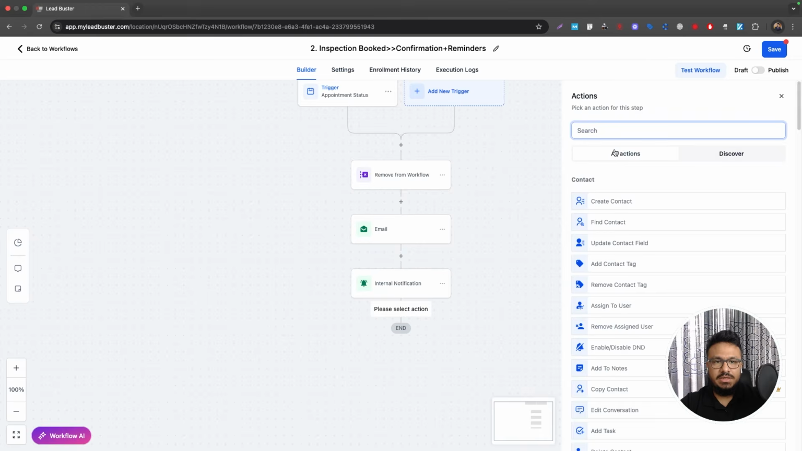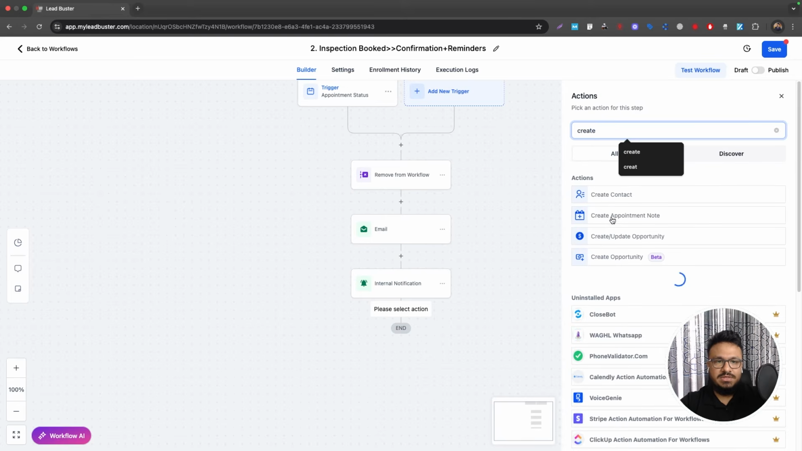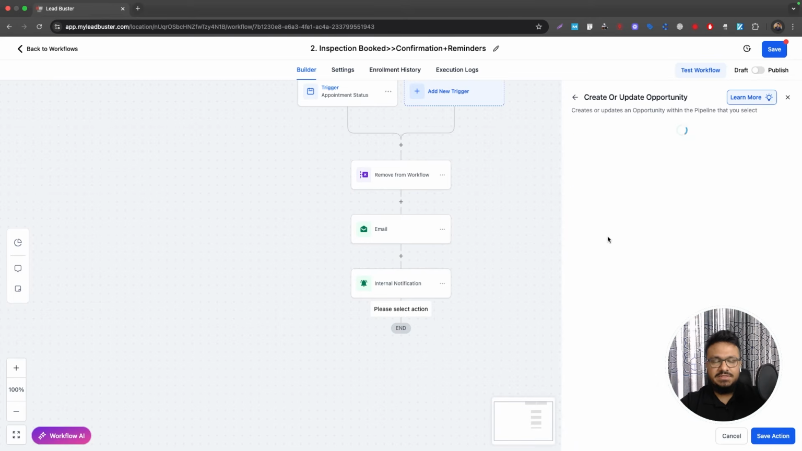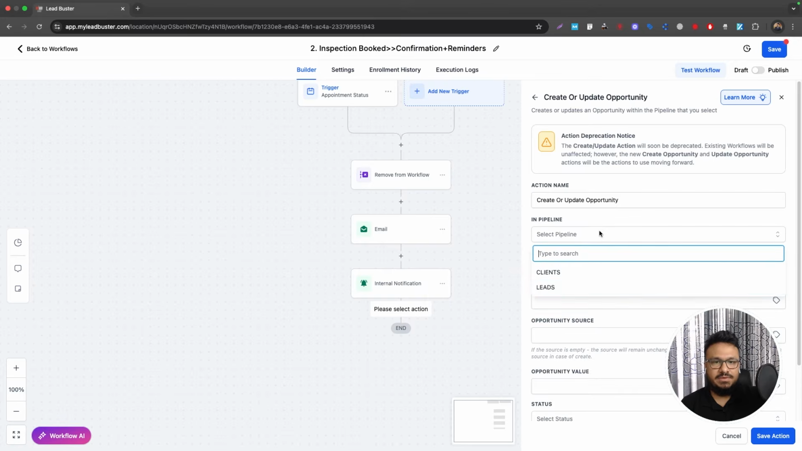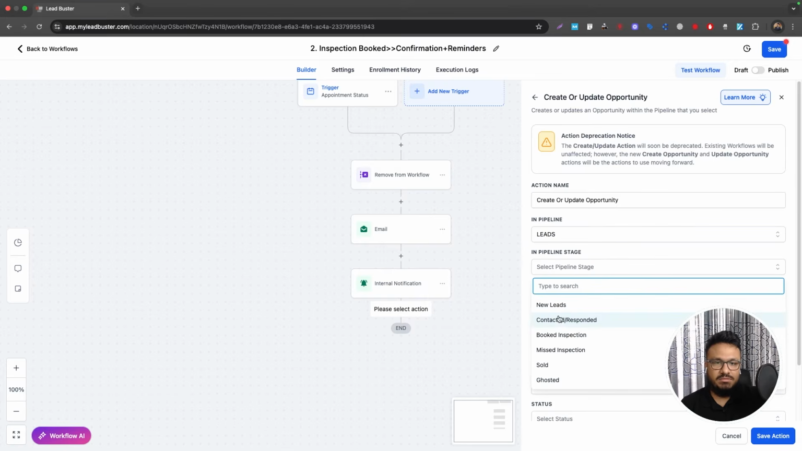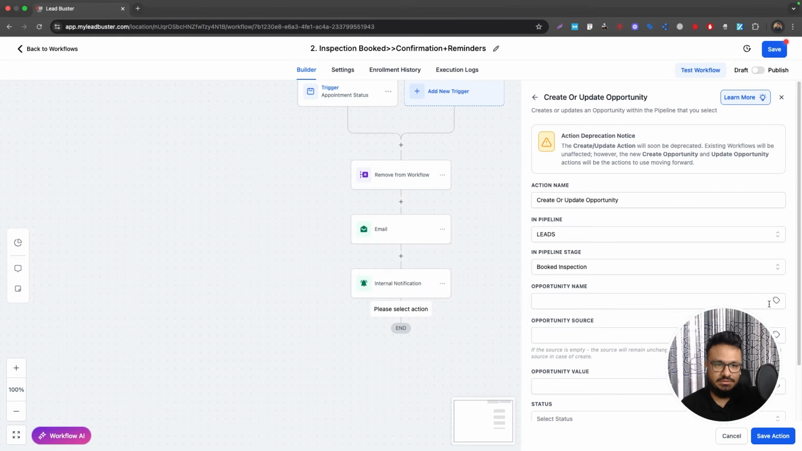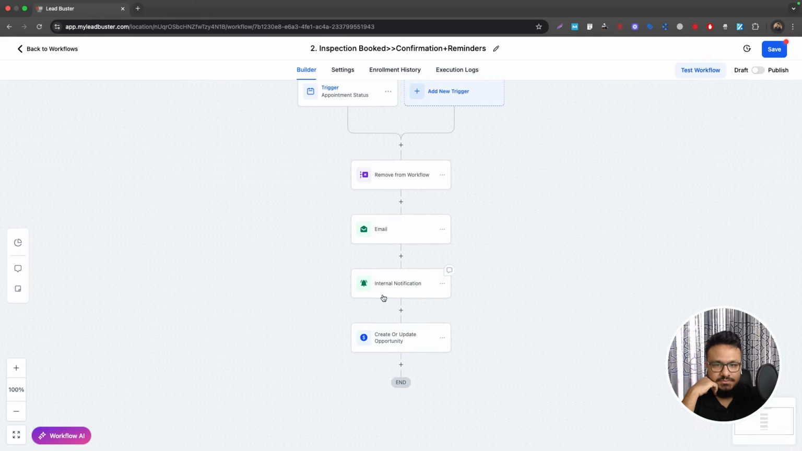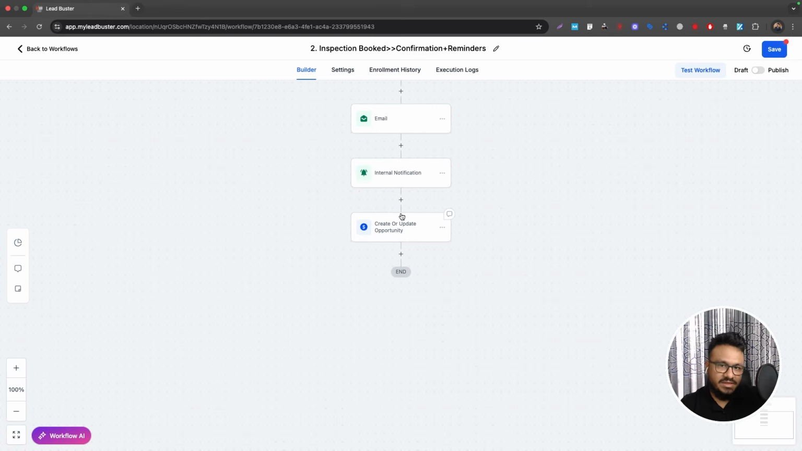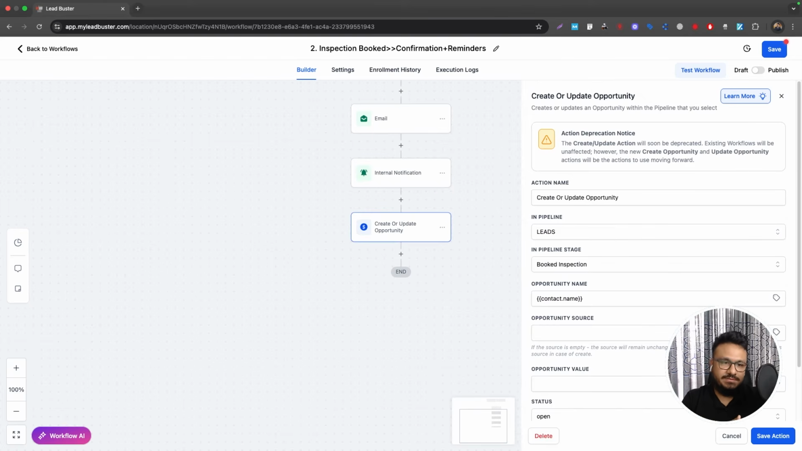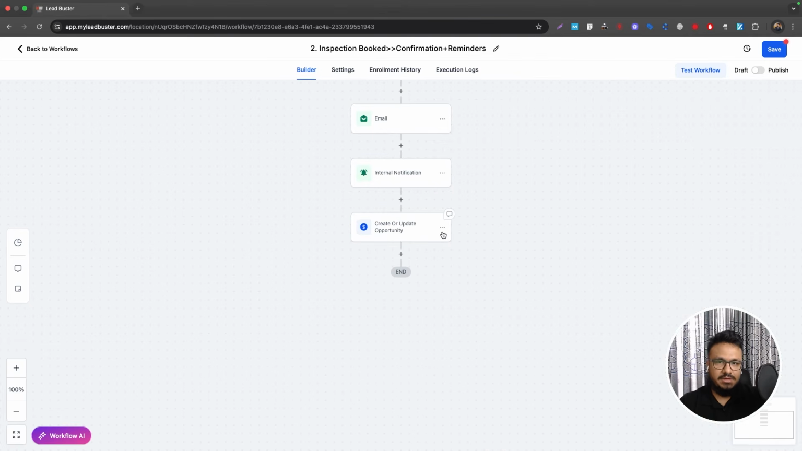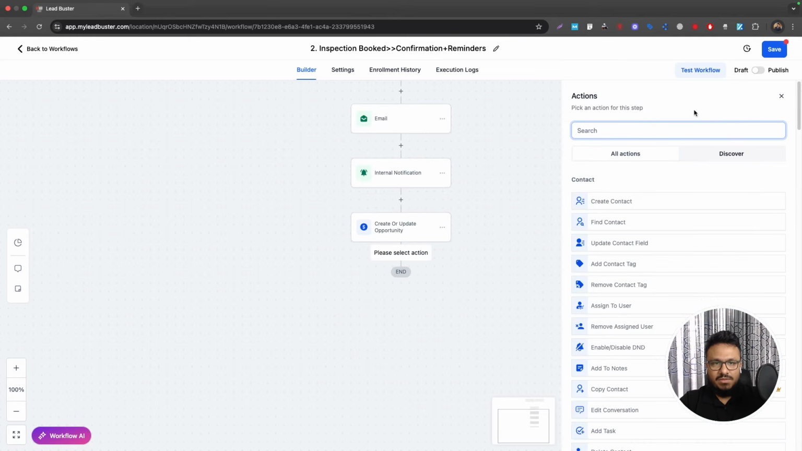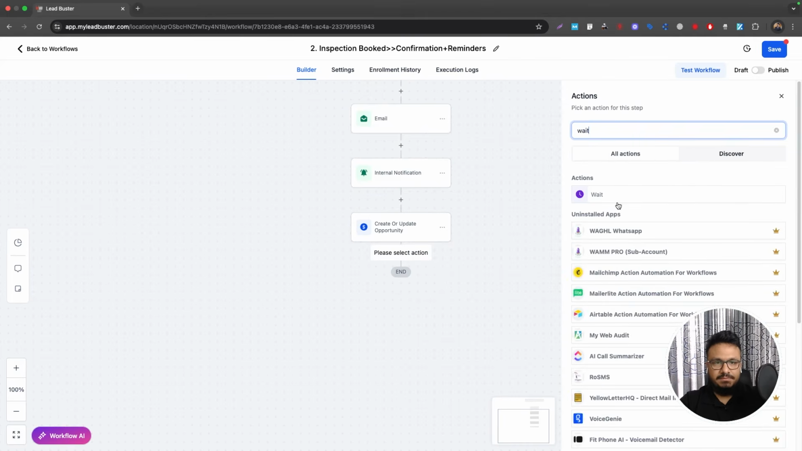Now what you can do is the same, create or update opportunity. Now this time we're updating the opportunity. So in our pipeline leads, we are moving them to booked inspection. Same thing with the opportunity name, and status will be open. Okay, so we are moving them from new leads to booked inspection now, because they don't need to be there anymore. Now we can do a wait step.